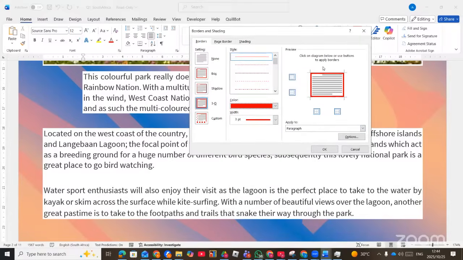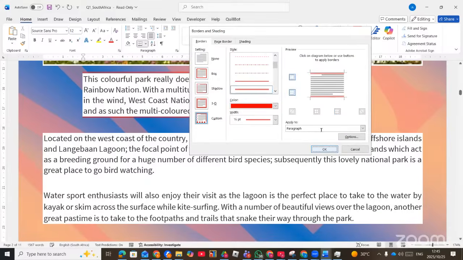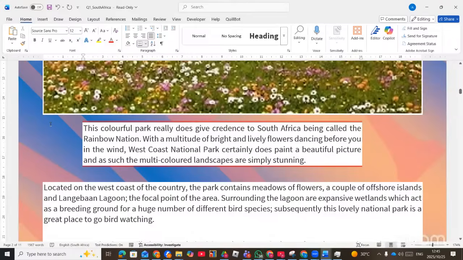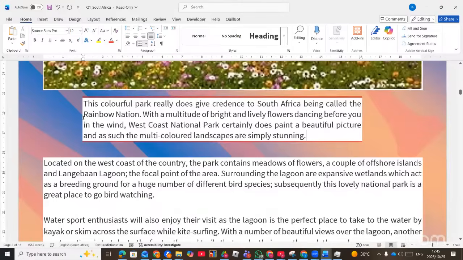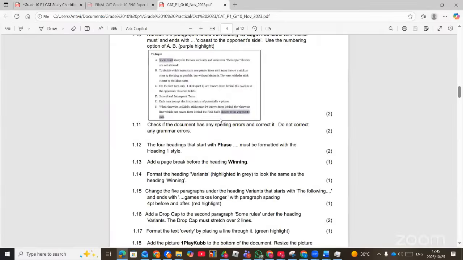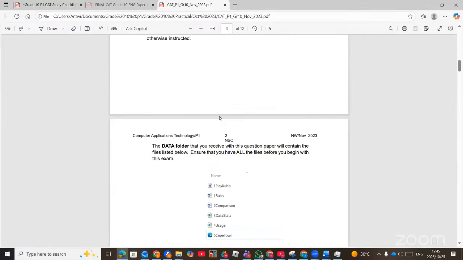Sometimes they can tell you to be only top and bottom, or the line style to be 3 lines. If they don't want it to be on the side, you remove it from here, and then you click OK. So you can see the border is applied there. There are no side borders. They can give you a question like that. So you must watch out for that type of question. Let me check if I can find other questions like that. Then we can answer that also.